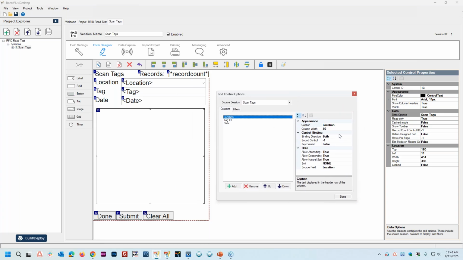So location, since this is what we call a cache or queued grid, we want to bound this data from a control. So as we're reading tags, we want to take that data from a field and place it into this grid. And in order to do this, we need to set a binding direction of from. And then we need to set where we're getting that data from. So location field is control 5. We're going to do the same for tag, which is 7, and date is 9.